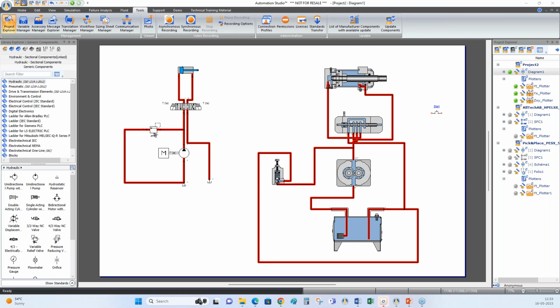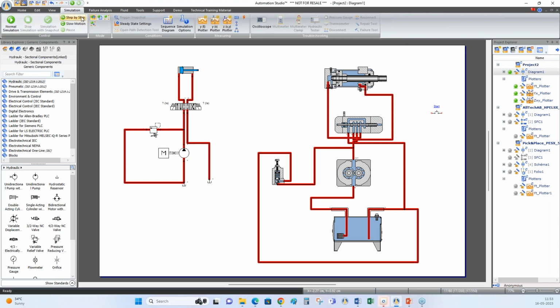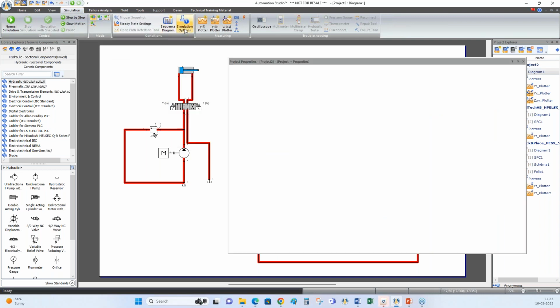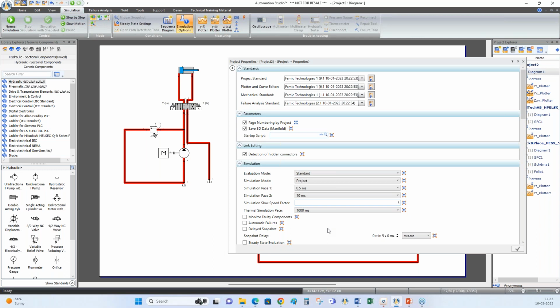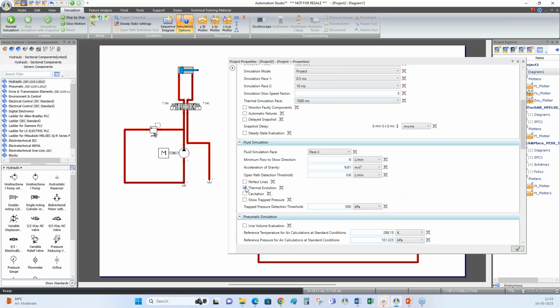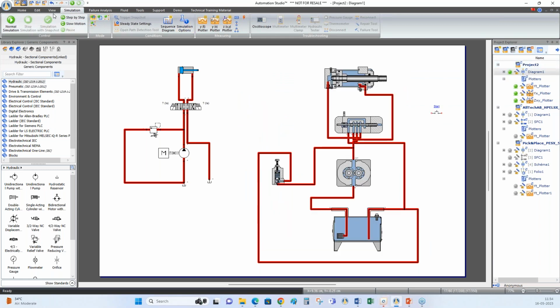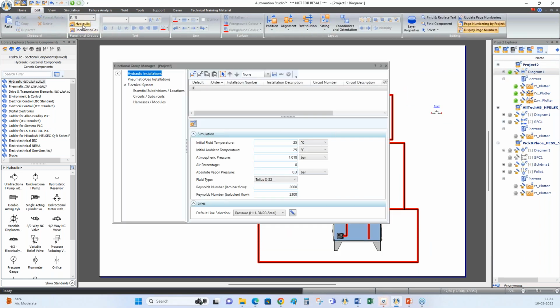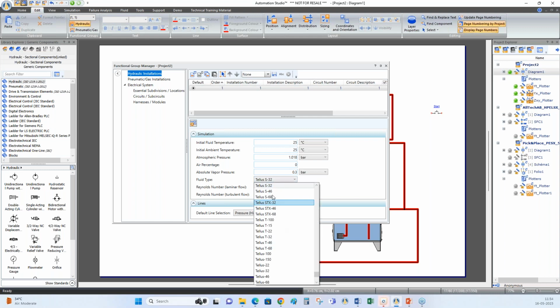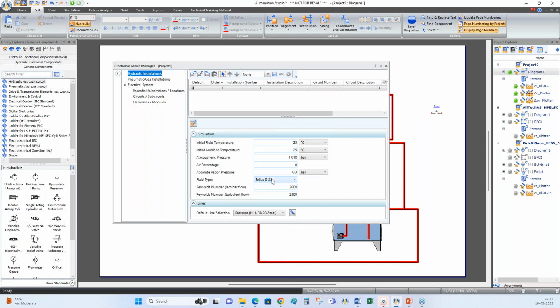Can you monitor the hydraulic oil temperature during working? Yes. For that, from the simulation options, you just need to go here and activate thermal evolution. And then in the edit hydraulic, you can define the initial ambient temperature and the initial fluid temperature. You can select the fluid type that you want to use. Based on that, the viscosity and the density, everything will be selected.